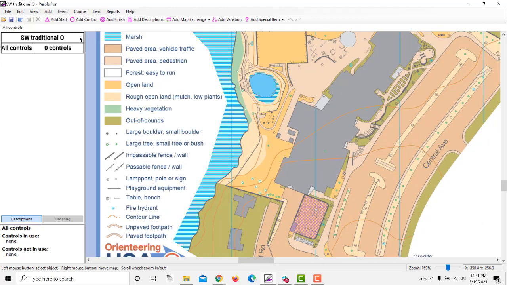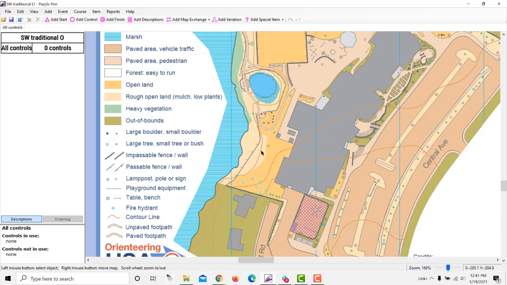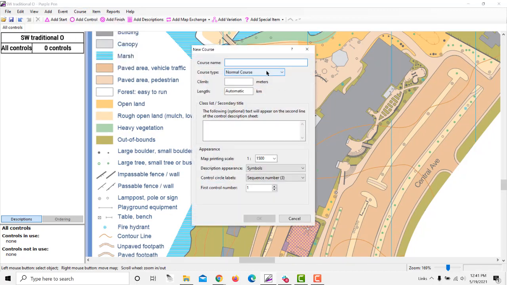So then you can add courses, or you can add controls into this all controls map, or you can go and start designing a specific course. And any course that you design, those controls will be added to the all controls map. So I will start by designing a course: add a course, course 1.